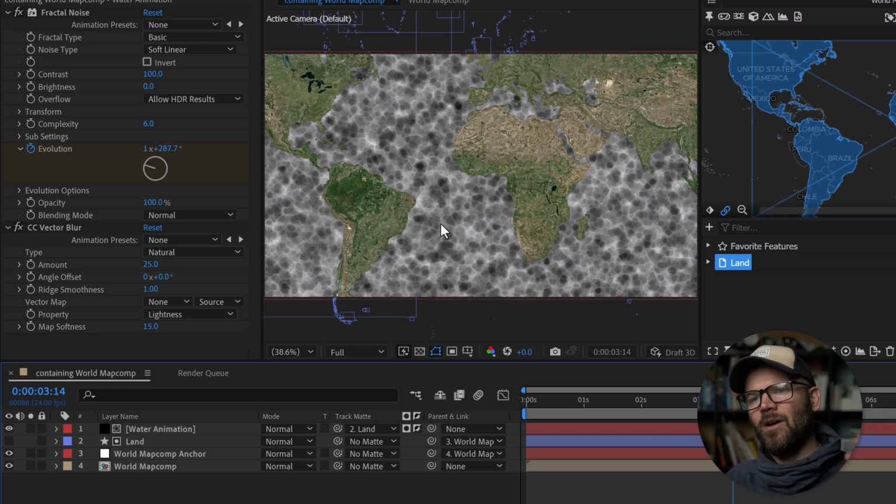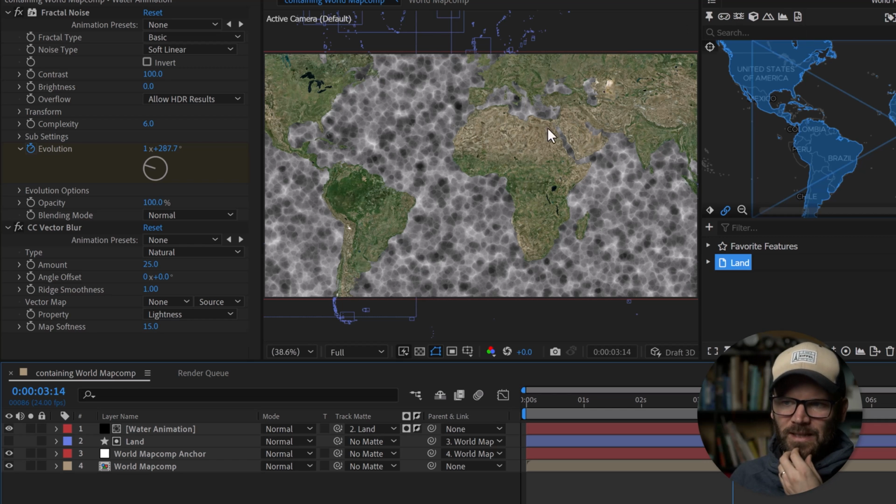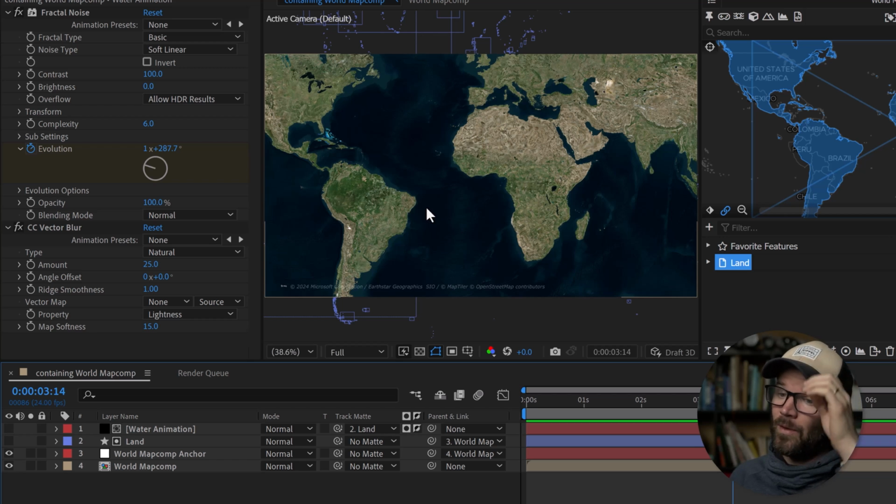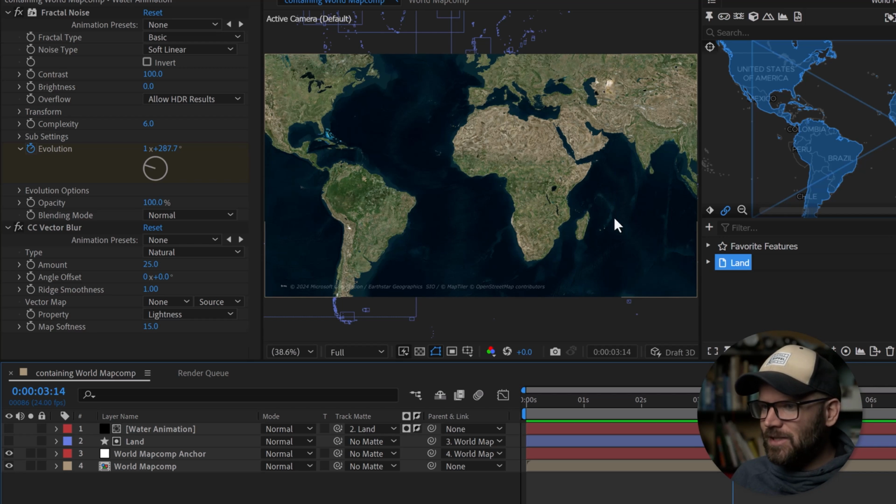Now it's a matter of finessing the blend and the color to make sure that this blends in with the map comp. If I turn off the water texture, we already have this existing blue, and there's actually bathymetry in there as well. Wow, this is really bogging my system down. You can see the bathymetry here, so I want some of that to still show through.